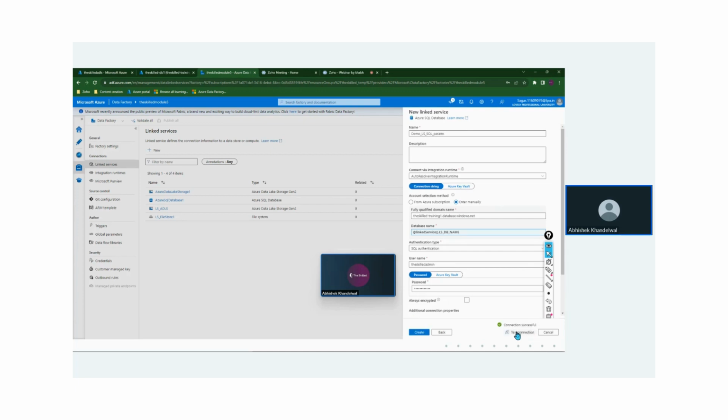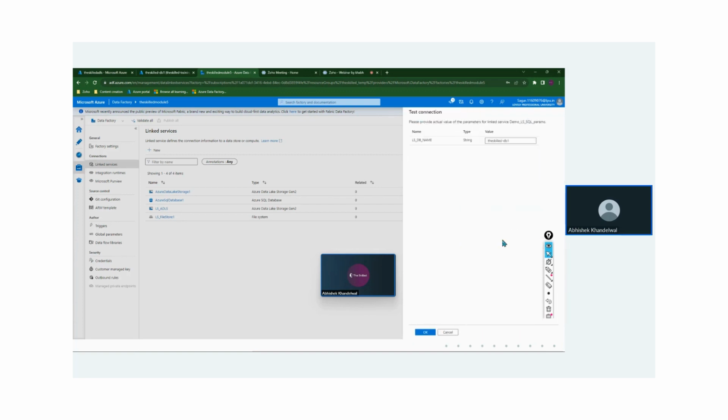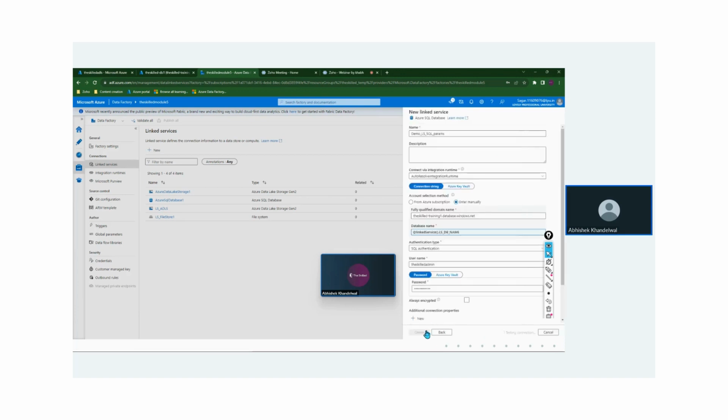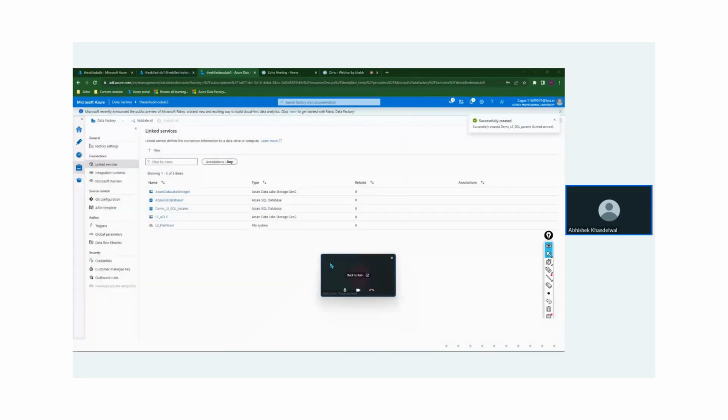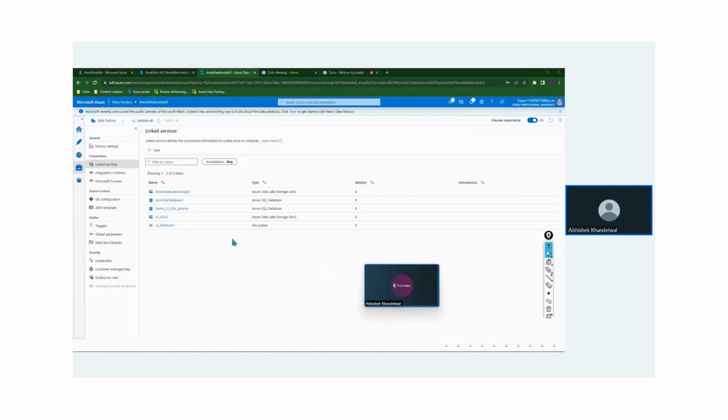Now if I want to use the same linked service for another database, let's add a new database name, DB2. Click on OK. Now you see it again says connection successful, which means we can use the same linked service to connect to two different databases. Let's go and create this particular linked service. Now our linked service parameters are created, so we have seen how to create a linked service parameter.